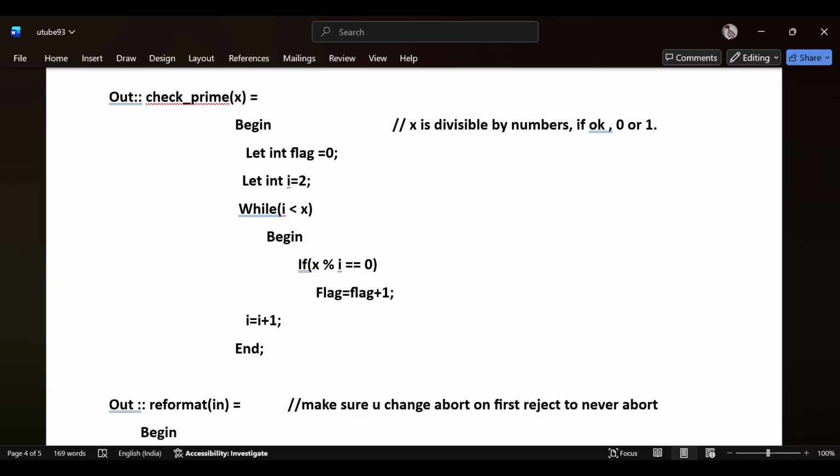So that the loop will end when the number is greater. Suppose you're running for the fourth number, the counter will run up to 3, so 2 and 3 will be the counter for x equal to 4. Basically, this is a prime logic, it's a prime code. You can just take the prime code and paste it.